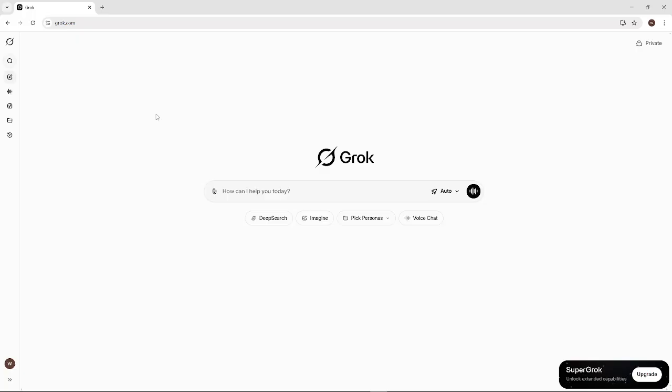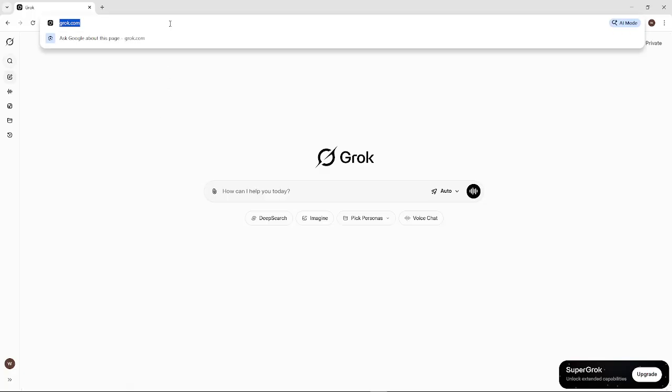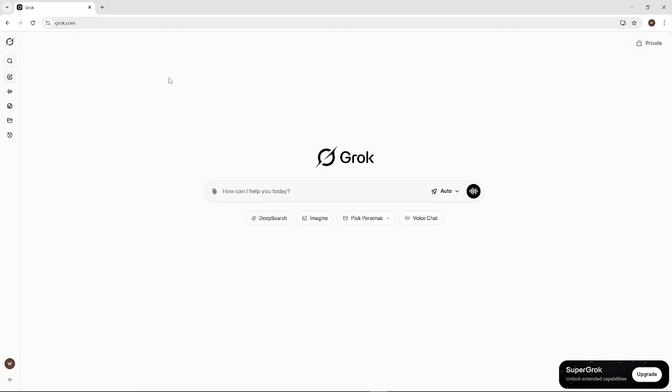Start by opening Grok AI. You can head to grok.com in your browser or open the Grok app on your device. Before you go any further, double check that you're signed into the correct X account. Your chat history is tied to your login, so if you use more than one account, being on the right one is essential for seeing the conversations you expect.